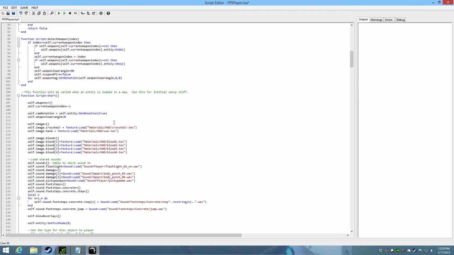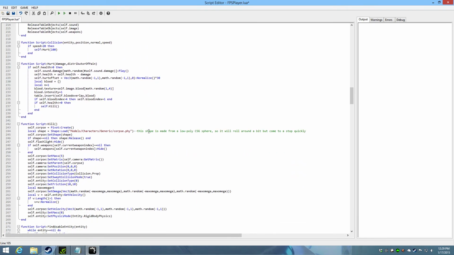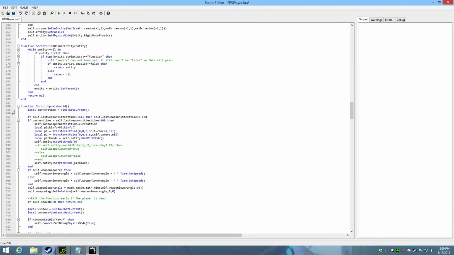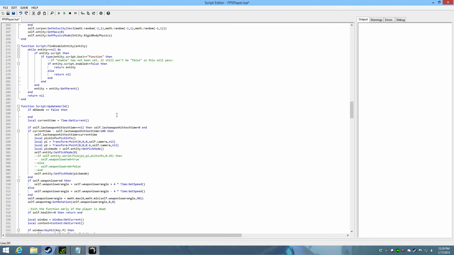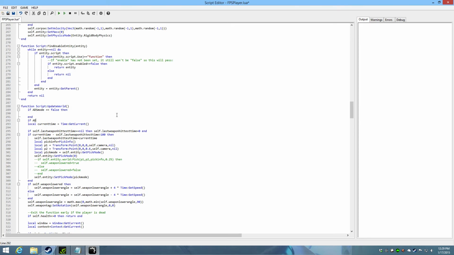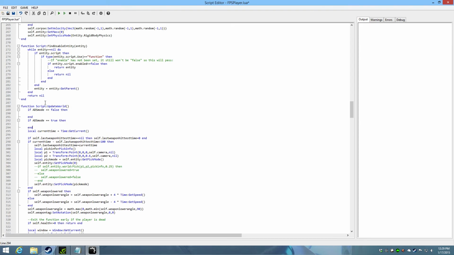Alright, and we're going to roll down here to update world, this top line right here. Okay, so then we're going to make it if ADS mode equals false, then we want to do stuff. And then also if ADS mode is true, then, oh, spelled true, then end. Okay, so we're going to do stuff in here.